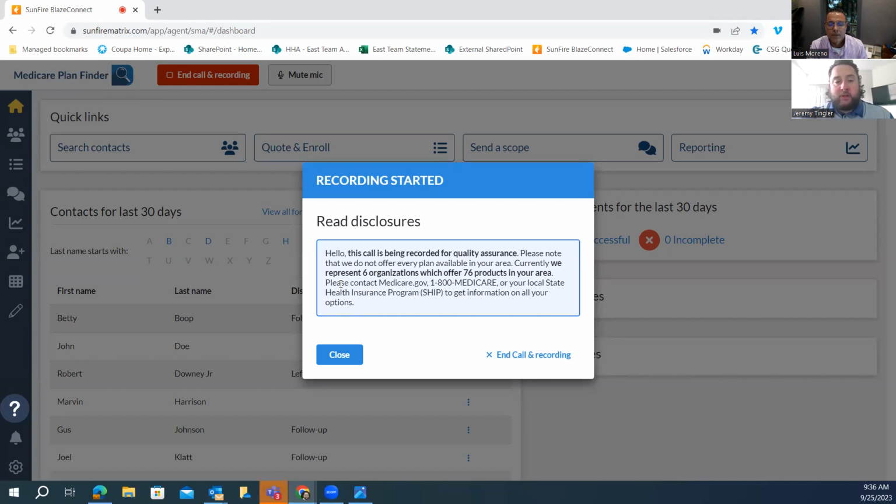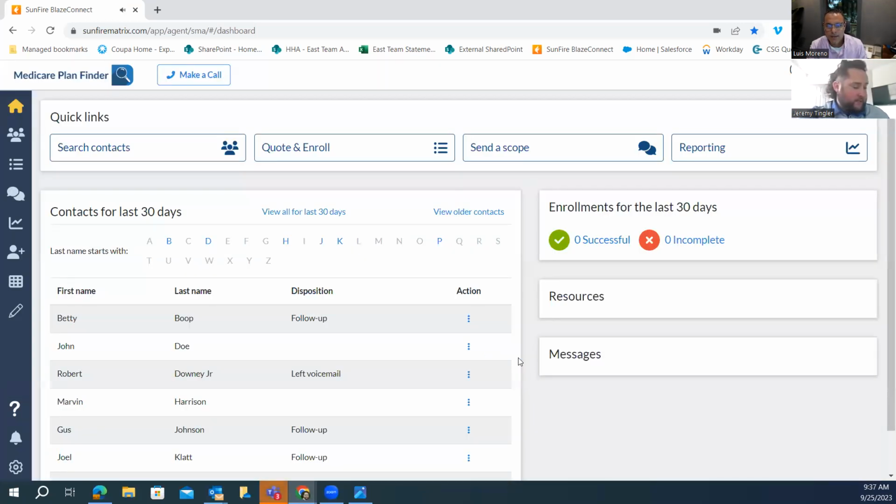And also just wanted to let you know, I represent 6 out of 76 plans in your area. If you have any questions about any or all of the plans, reach out to medicare.gov, 1-800-Medicare, or your state health insurance program, or SHIP, to get more information. This will pop up anytime you plug in a zip code, which is great. So that's update number 1. You can end call recording at any time.